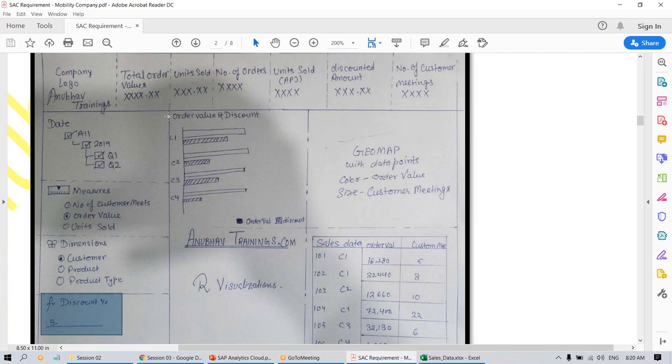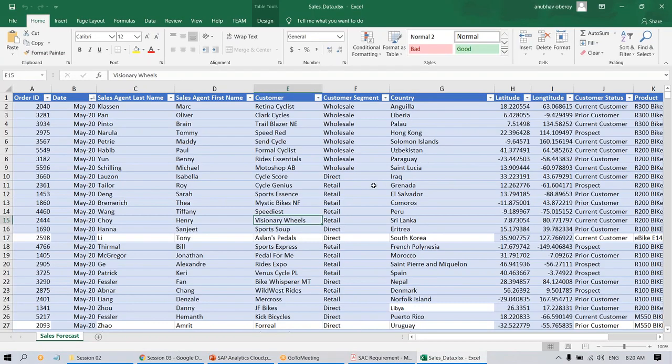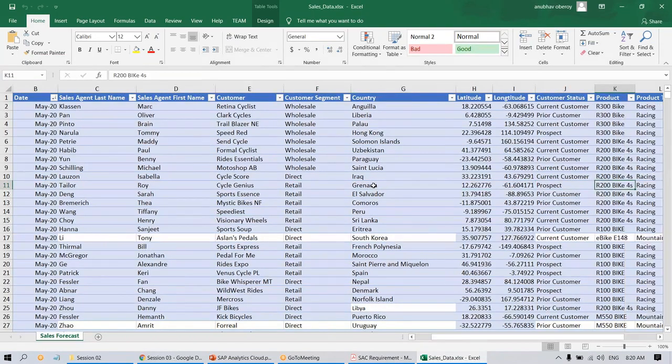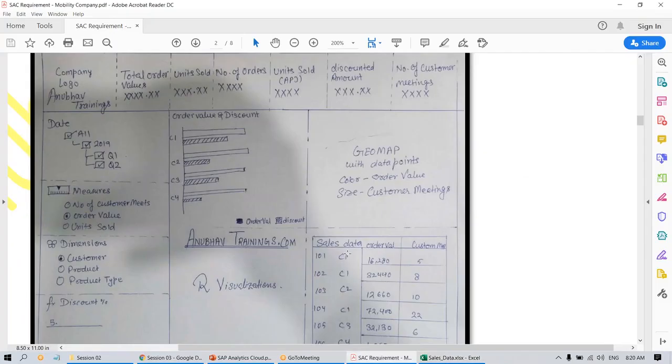Okay. And then you see here, they are showing a bar chart with order value versus discount. But guys, you see discount. Did we have any discount field here? Where is it coming from? I'm going to show you. It's a calculated measure. We can do calculation of measures at runtime in SAP Analytics Cloud. We're going to learn all that. So I've designed this in a way that you will cover all the use cases of SAC.